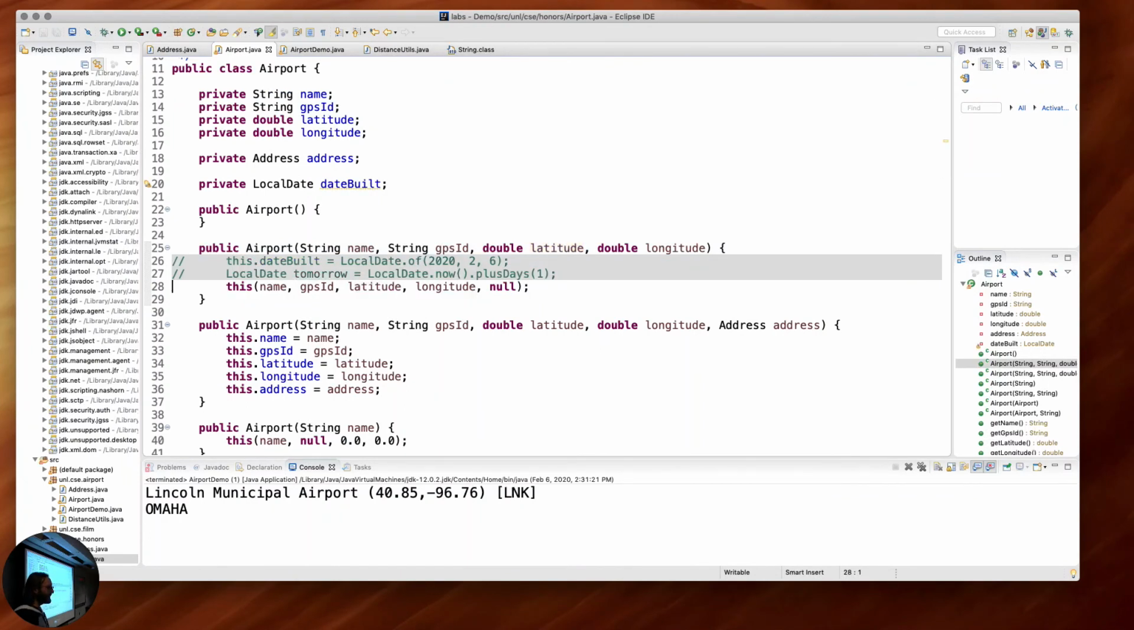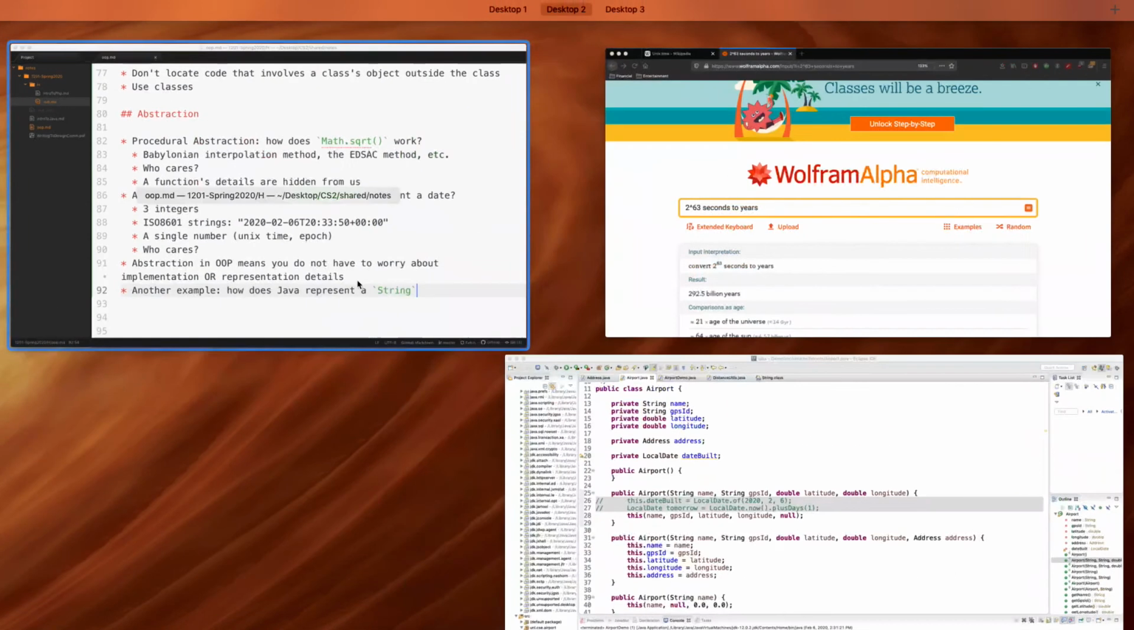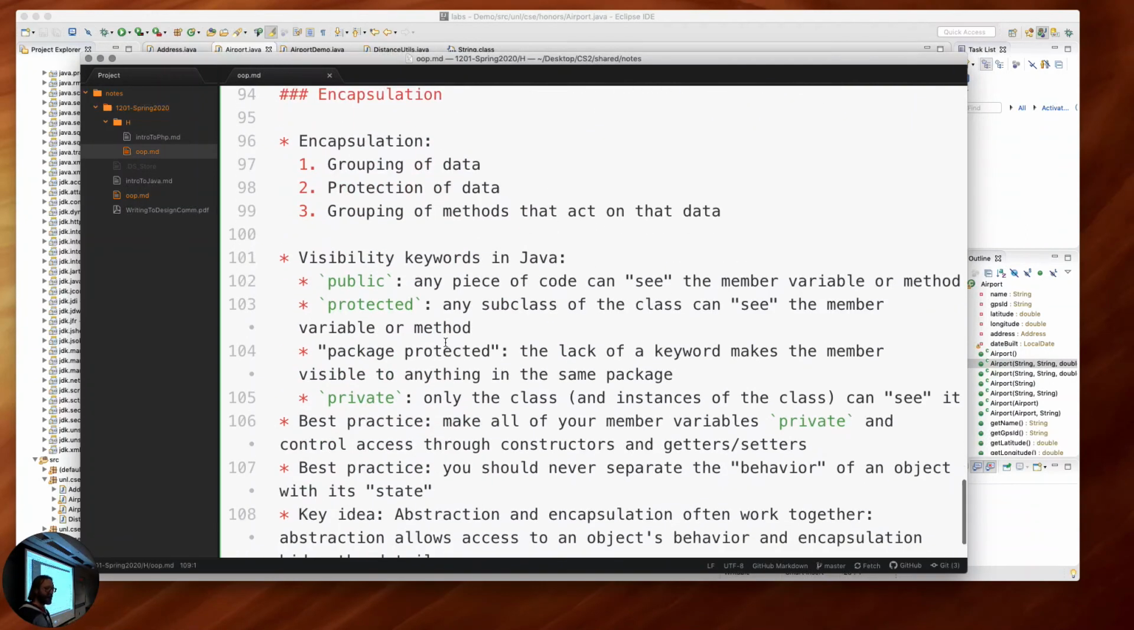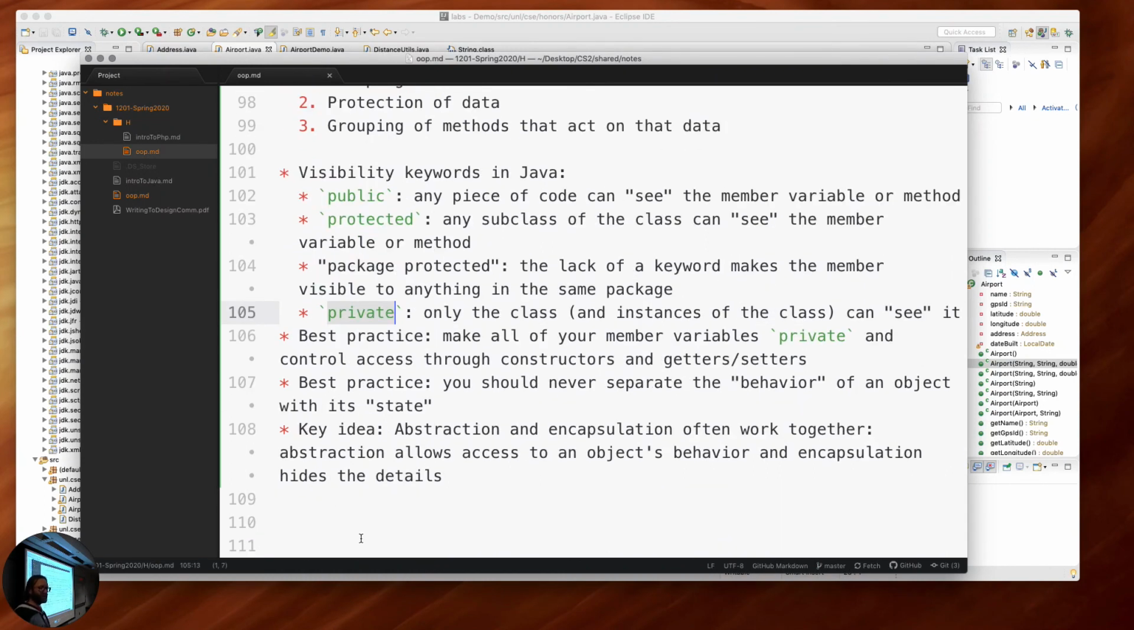All right. Any questions so far? No? All right. Then what I'll do is leave this here, since we've already talked about it at length. A rehash of encapsulation: it's the grouping of data, protection of data, and grouping of methods that act on that data. You can do that with visibility keywords: public, protected, don't worry about that yet, private. And I think I already covered all these, but basically you prefer immutable objects, and make everything private unless there is an overwhelmingly good reason not to do so.